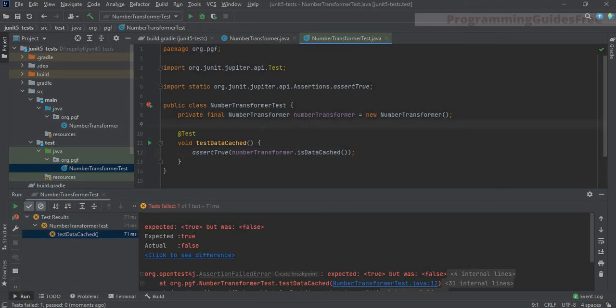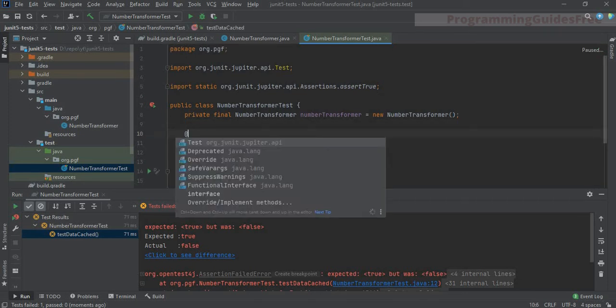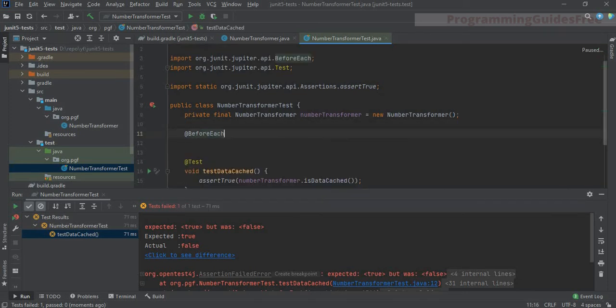Let's add the BeforeEach annotation. This method will be executed before each method with the Test annotation. In this method we will initialize our fake cache.